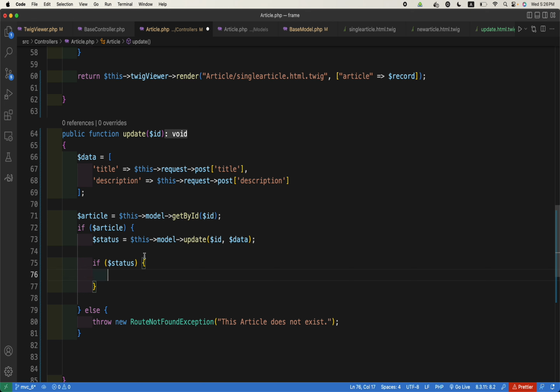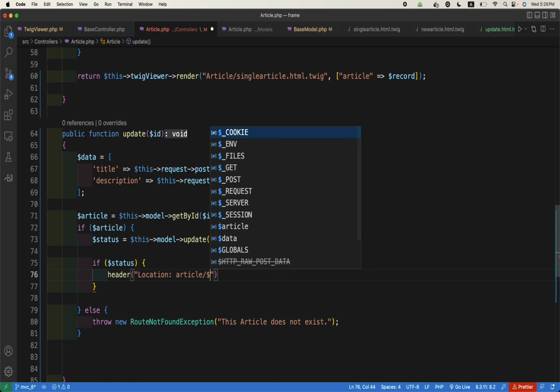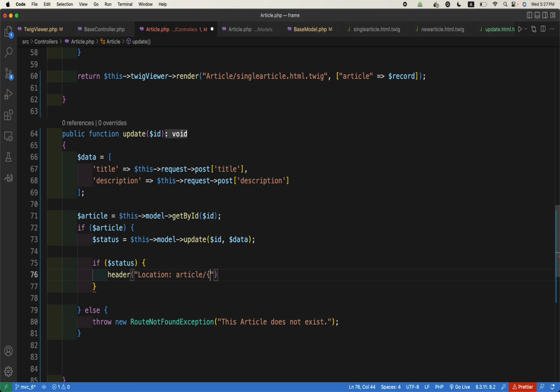Yeah. So we can redirect it to anything. For now, let us just use the header method, location, and it should be article slash ID slash view. If status means it has been updated, so redirect it to the article, and we already have the ID, right?